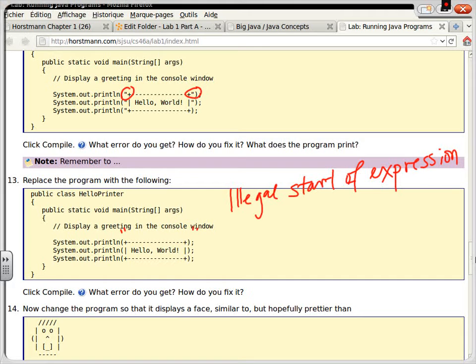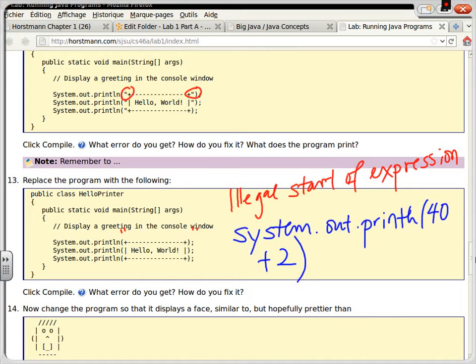And so I pondered that, and then I finally realized the reason it doesn't say that is it is perfectly legal to print other things than strings. For example, you can say system out println, and then 40 plus 2. So you can use it as a calculator and put in numbers, arithmetic expressions in here. And so in this case here, it can't simply complain about a missing quote at this point here.